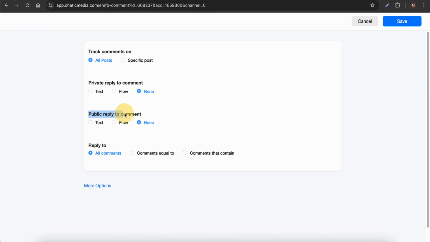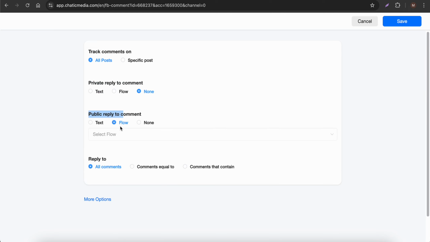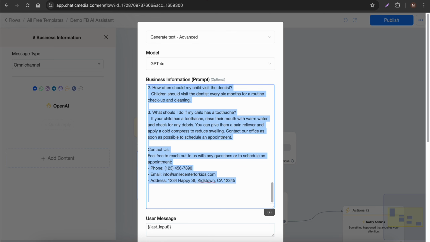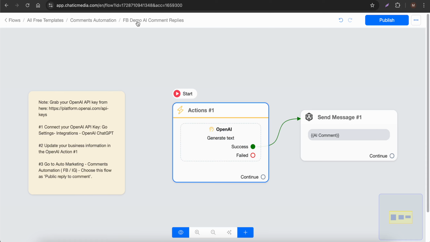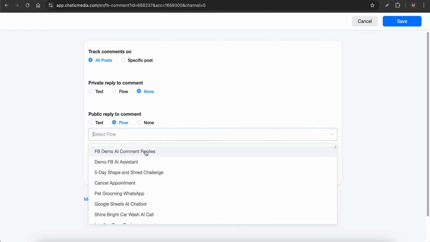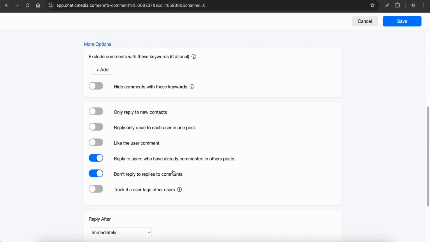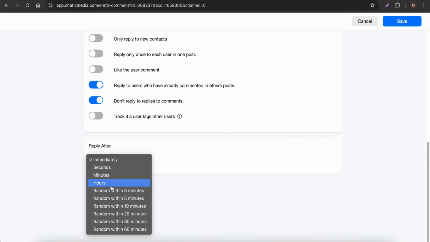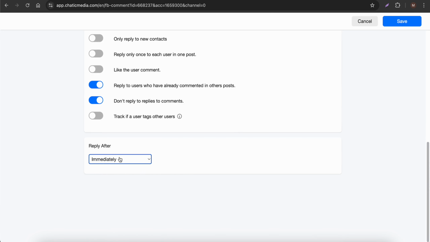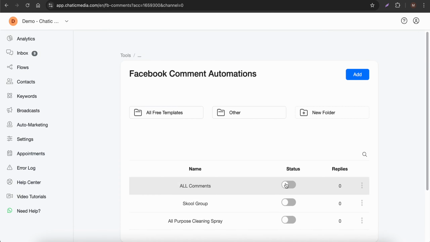And for the public comment reply we want to choose the flow, because we want to add public comment replies to whatever comments they post using the business information right here. So this is the flow name, FB demo AI comment replies. So let me choose that one over here. All right, and here you can also choose all comments. So even if they comment anything over there, it simply uses AI to respond to them right there, and you can keep it as it is, and you can also delay these comments as well. For now let's choose immediately and click save. So let me make sure to activate this one so it can simply work as well.